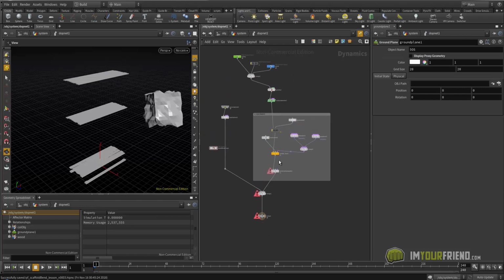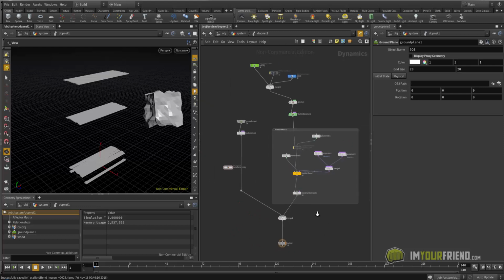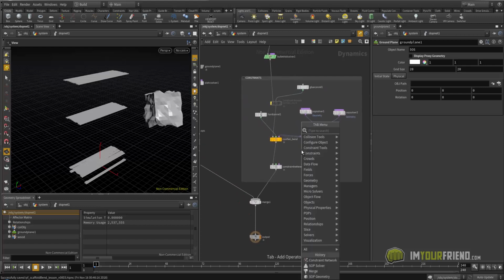I like to be clean and neat. There we go. All right. Just color this dark here. There. Cool. Let's make glue. I don't need anything fancy, just the glue.